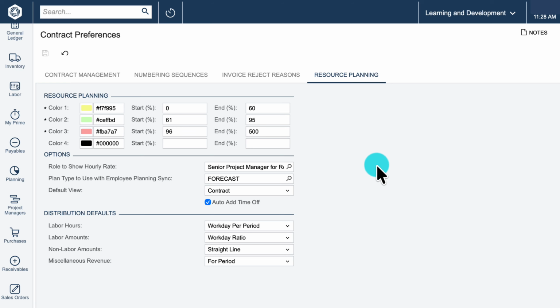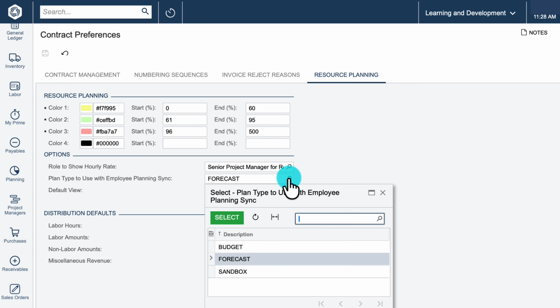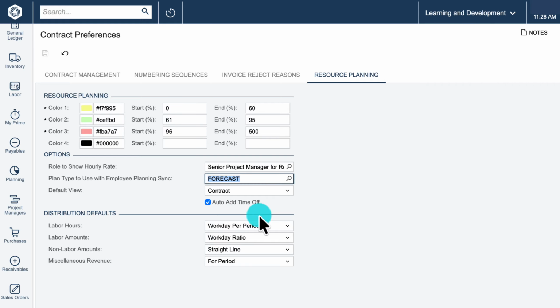Select Budget, Forecast, or Sandbox as the plan type to use with Employee Planning Sync. The plan type selected will update employee planning of direct jobs when synchronized. The selection of contract or resource determines the default view when opening resource planning. Check Auto Add Time Off to allow approved paid time off to display in the resource view.